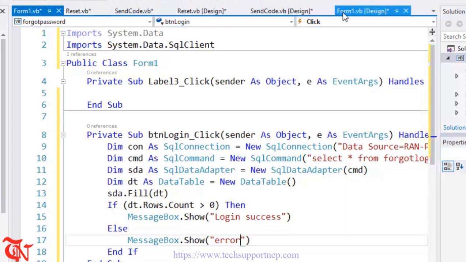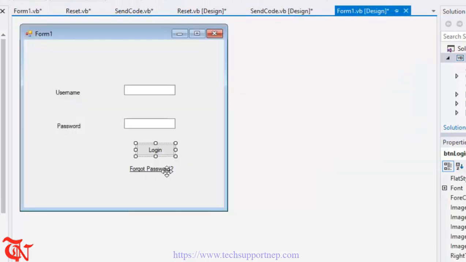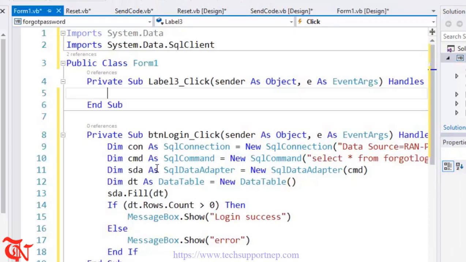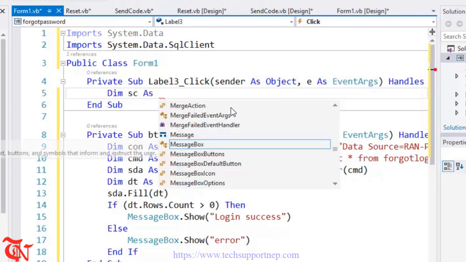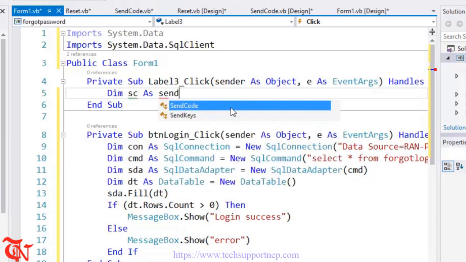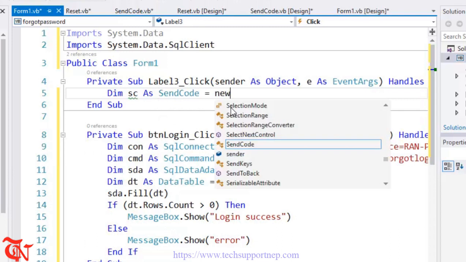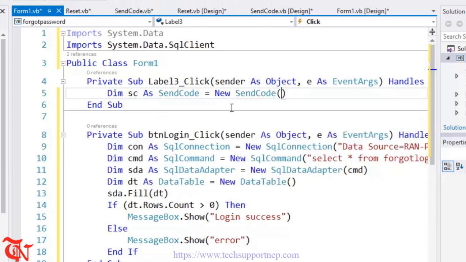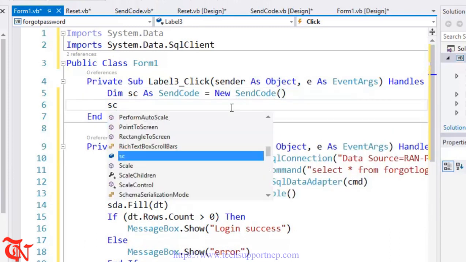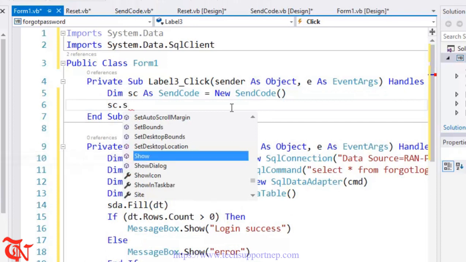Now go back to form 1 and double click that forget password. When the user clicks that forget password, we need to display this form. So double click, and here goes: dim sc is send code is equal to new send code, sc dot show.